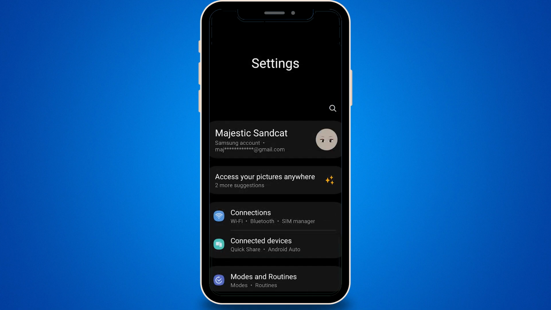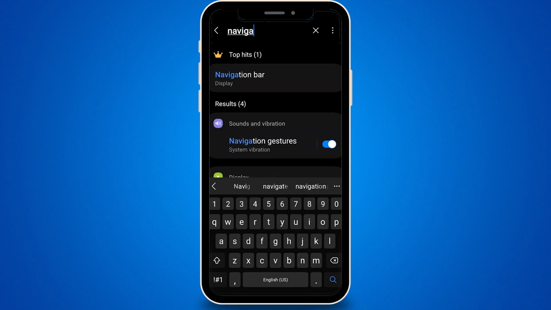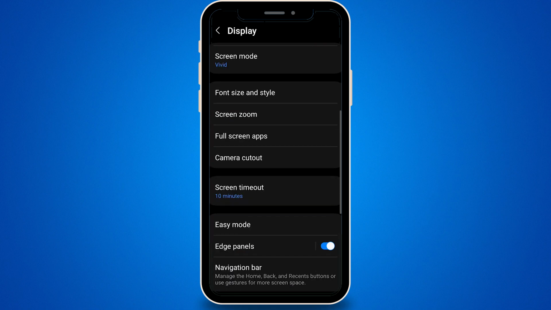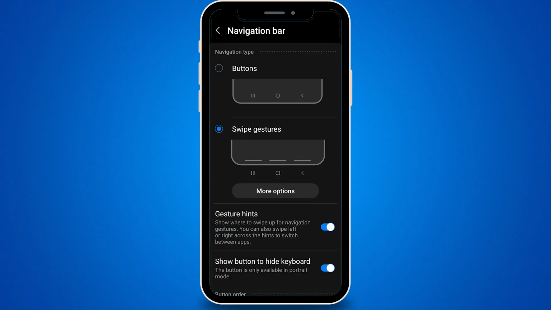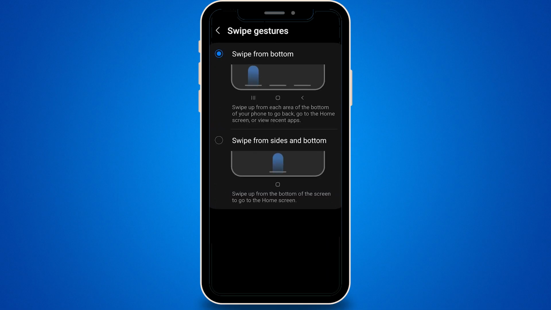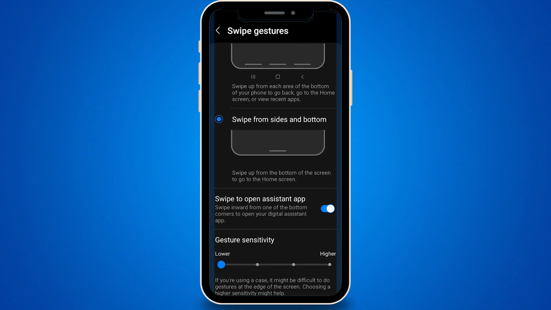In the Settings app, tap on the search icon and enter Navigation. Select Navigation Bar. Tap on Navigation Bar again. If you have buttons currently selected, you'll have to switch to Swipe Gestures. Then tap on More Options. Select Swipe from Sides and Bottom. At the bottom, there's a slider you can use to adjust the sensitivity. Move the slider to the left to lower it.